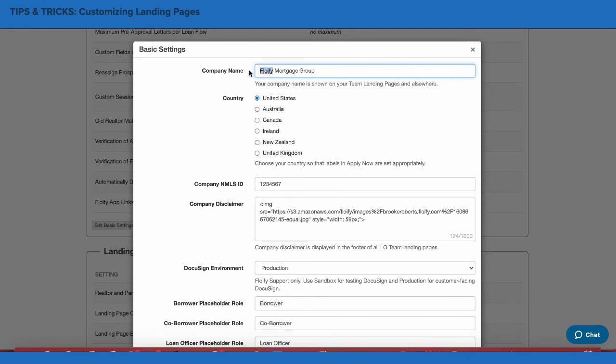So if maybe we changed our company to Boulder Mortgage Group, we could adjust that there and have that display properly for all LOs. Keep in mind again that this company name change will display for all of the landing pages. So if maybe you need something a little different for a different LO, you wouldn't want to adjust it here.